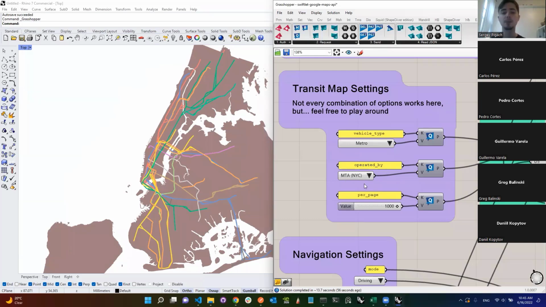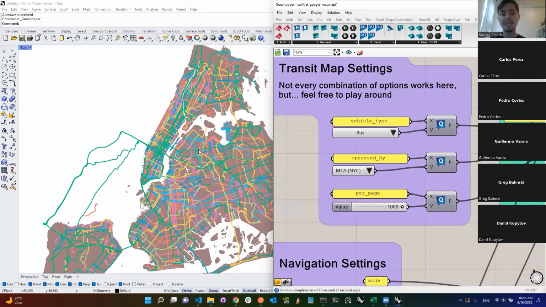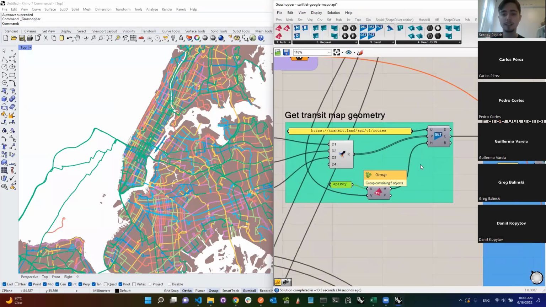Then we have the operator. In this case, it's MTA New York City. They have operators all around the world. And also we have the number of results per page. When you're getting large amounts of information, usually the API will let you split it into pages and specify how many items per page you want to get back. In this case, we're just saying, hey, just give us everything at once. Sometimes it's not possible because there's just too much data to fit into an HTTP request, because those do have a limit. But you'll just have to chunk it up and call several times.